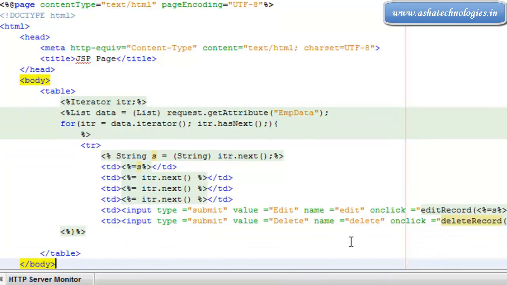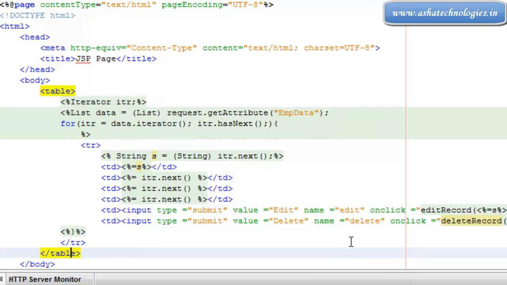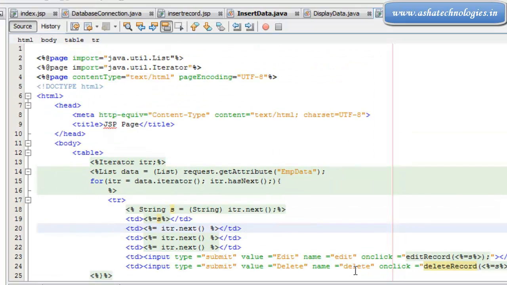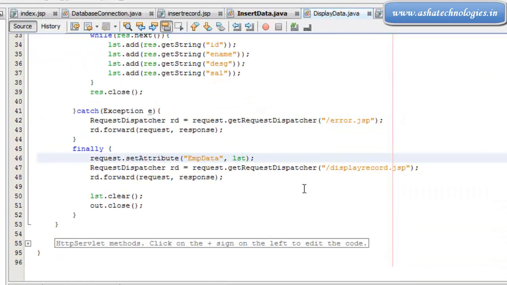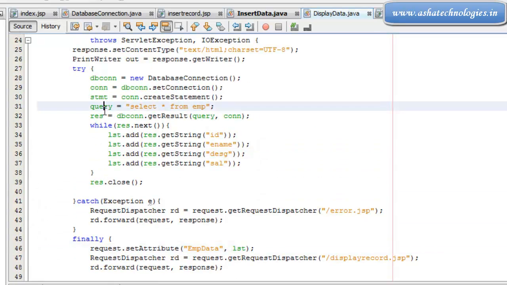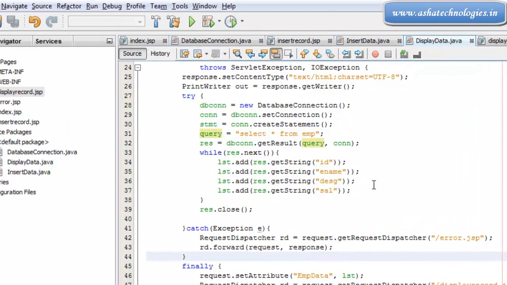So here I can close this tr tag. So this finishes this display record.jsp, and then go for this display record here. So we have the record obtained from the database, and then let's see the output. What is the output here?